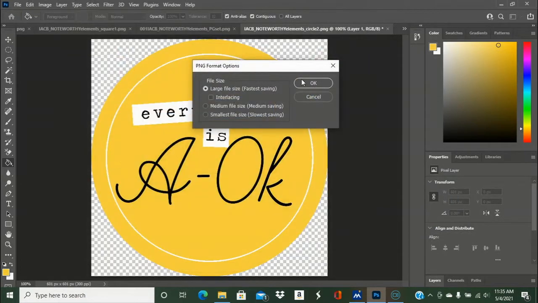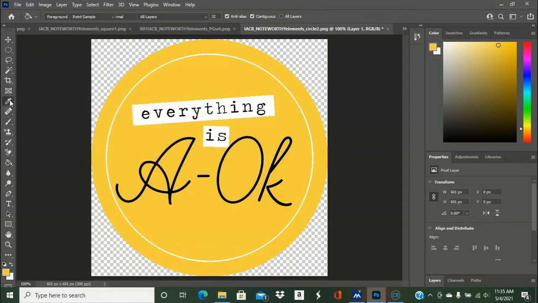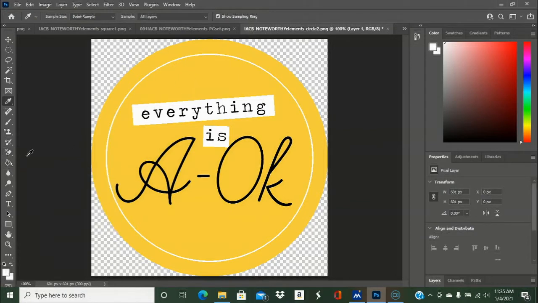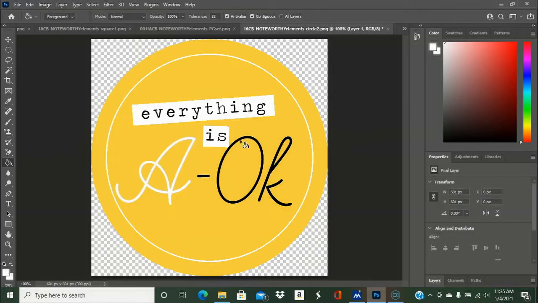We're gonna save. We're gonna grab the white. Oh, you could change the color. You know what? Actually, I want to save it in white because I really like it in white. So let's do that one first.